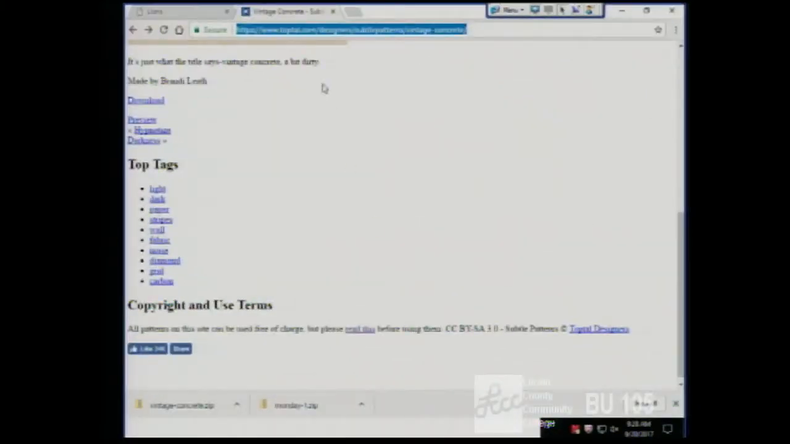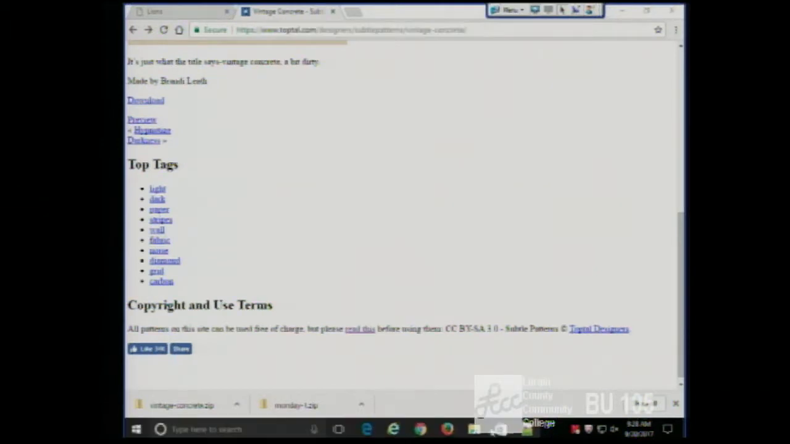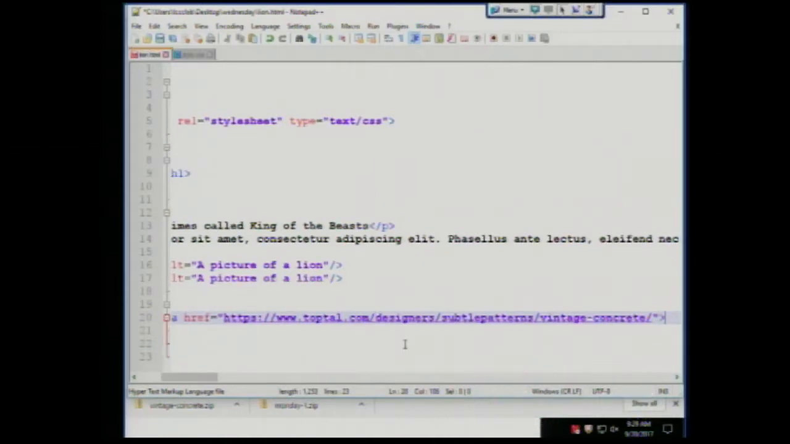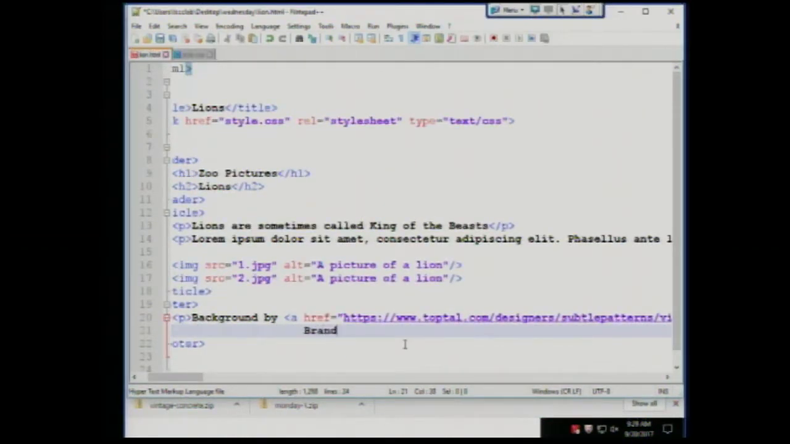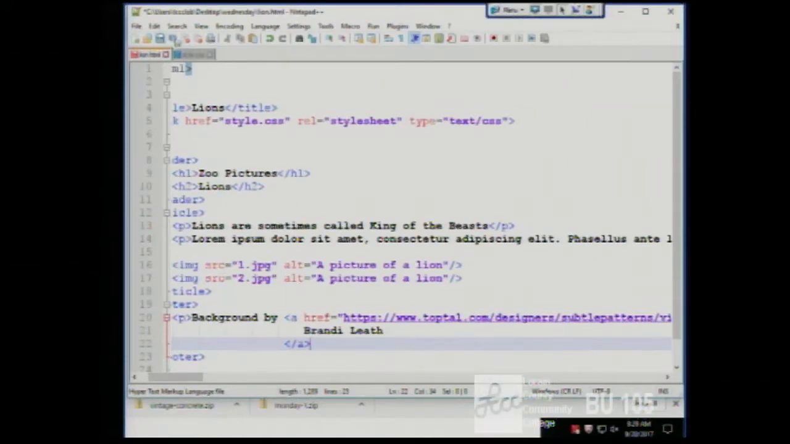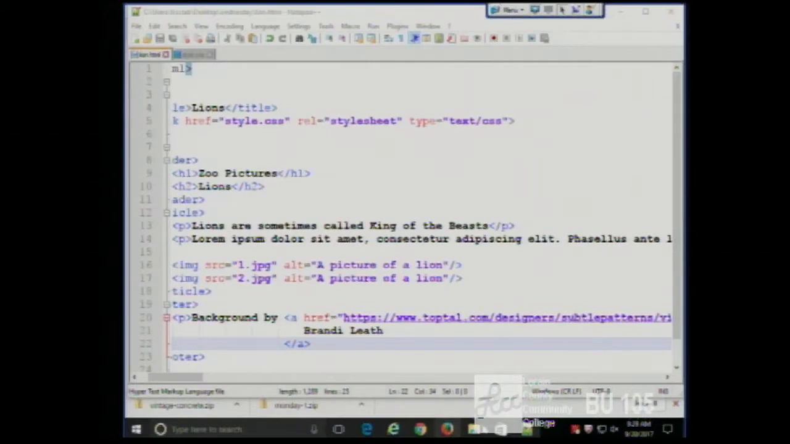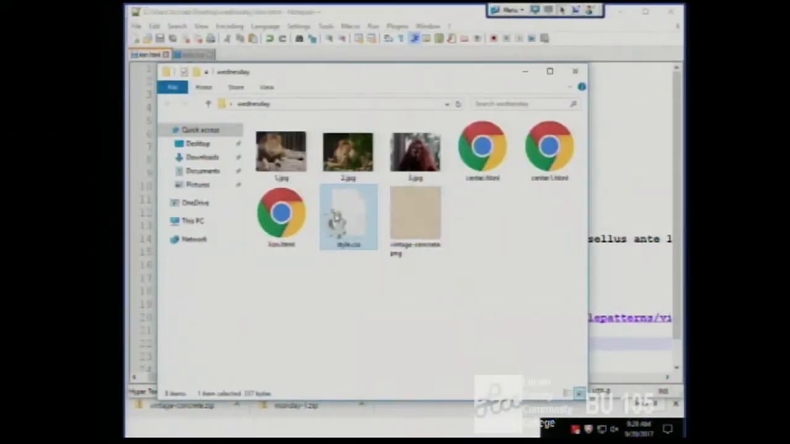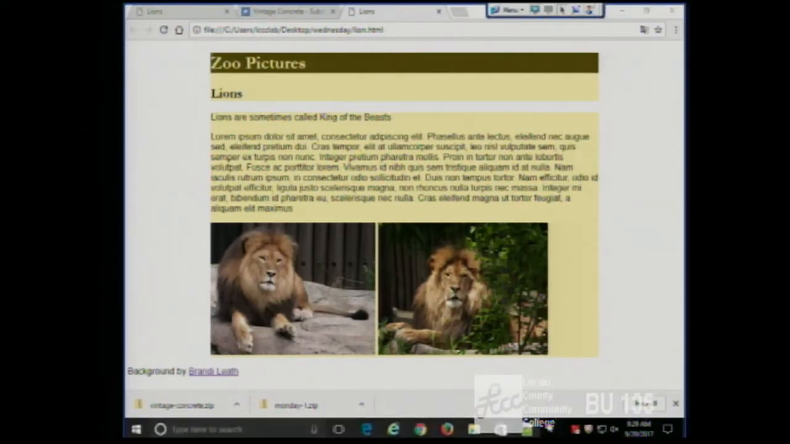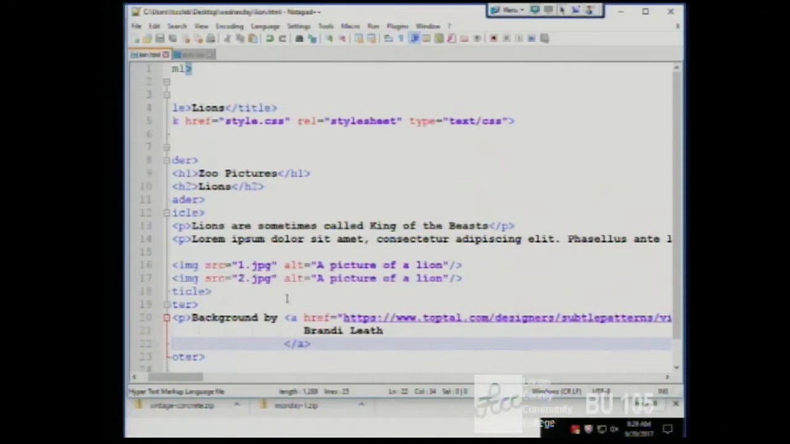And let's see. I'm going to say Brandy Leith made this. So I will say, I'll make a link to this page. All right, so now I have the disclaimer down there. If I want to center it, I have to put in the CSS, the same thing.